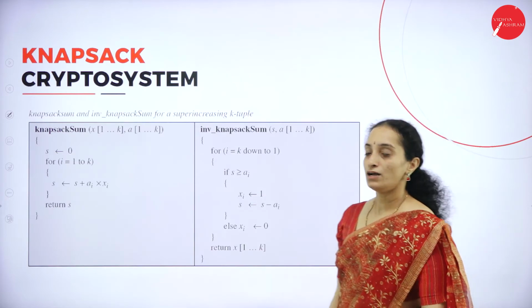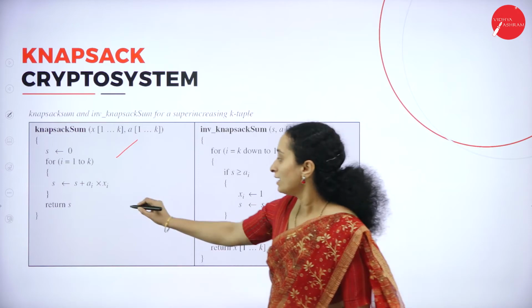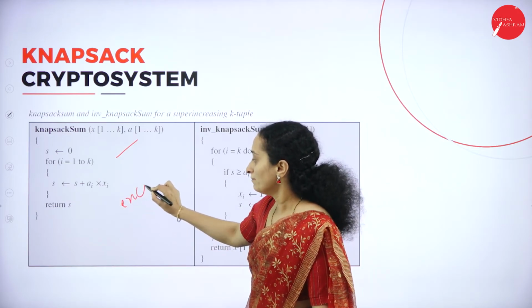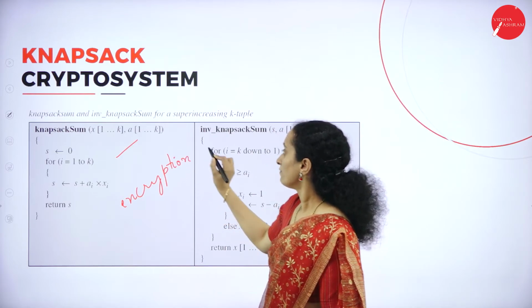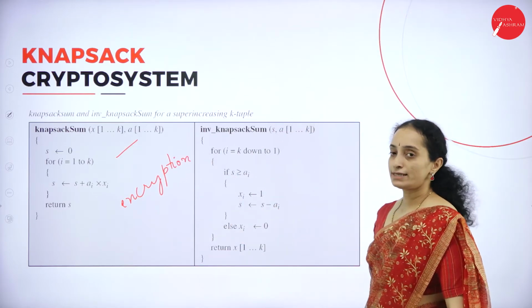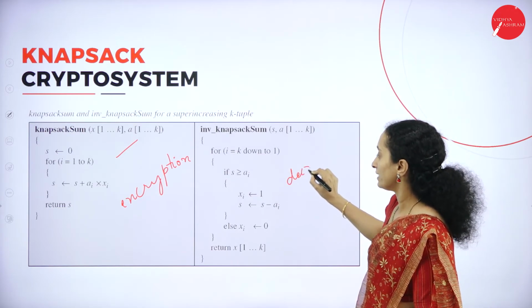So, until then we are going to perform the inverse knapsack sum function. Here we have a pseudocode which calculates the knapsack sum function in the encryption procedure, whereas the inverse knapsack sum is used in the decryption.